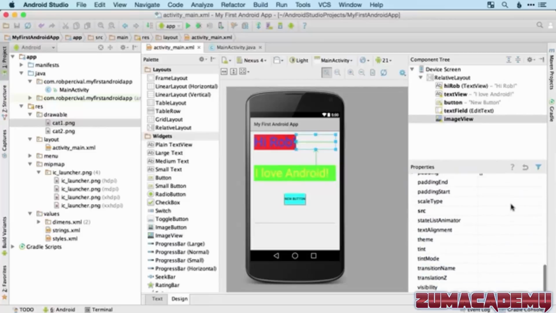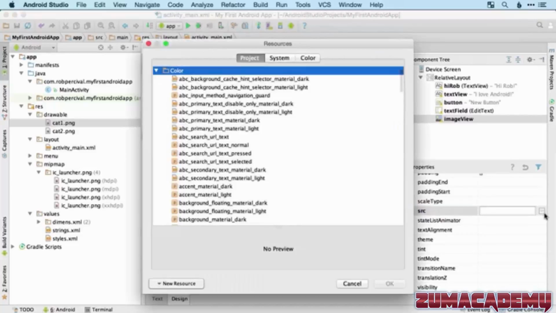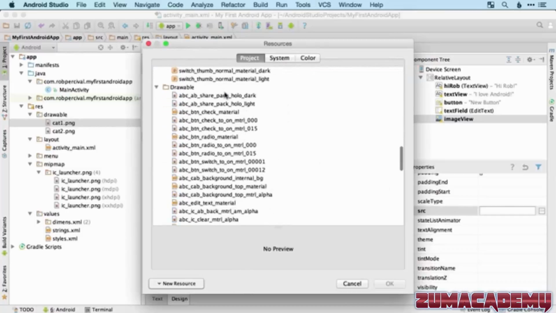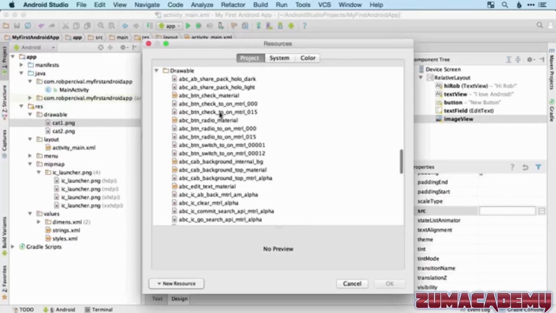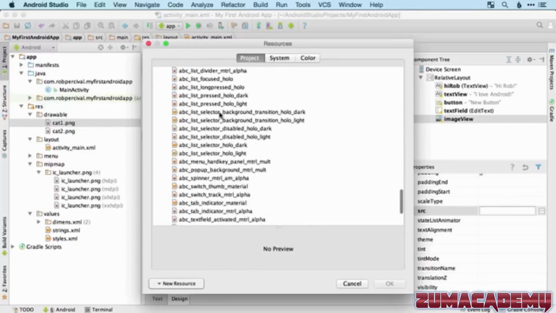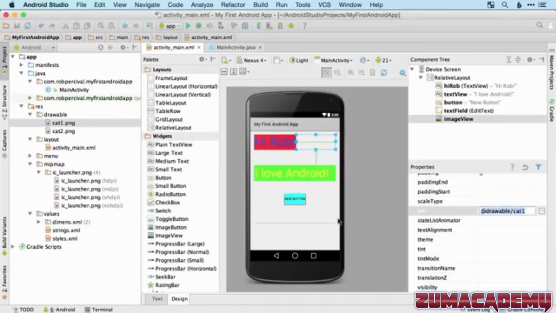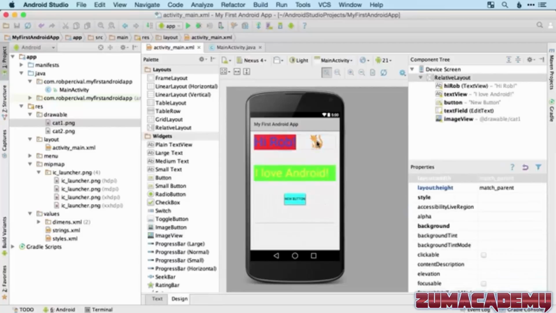Go all the way down to src, which will be familiar to you if you've done any web development. It's short for source, and this is where we choose the image that we want to display. I'm going to do it by clicking on the three dots there. And you can see we've got a load of images that are built into the app that we've created. We're looking for the drawable folder, and again, a bunch of default ones, but at the very bottom will be cat 1 and cat 2. So let's just pick cat 1 for now. There we go. And there's our little cat. Lovely.